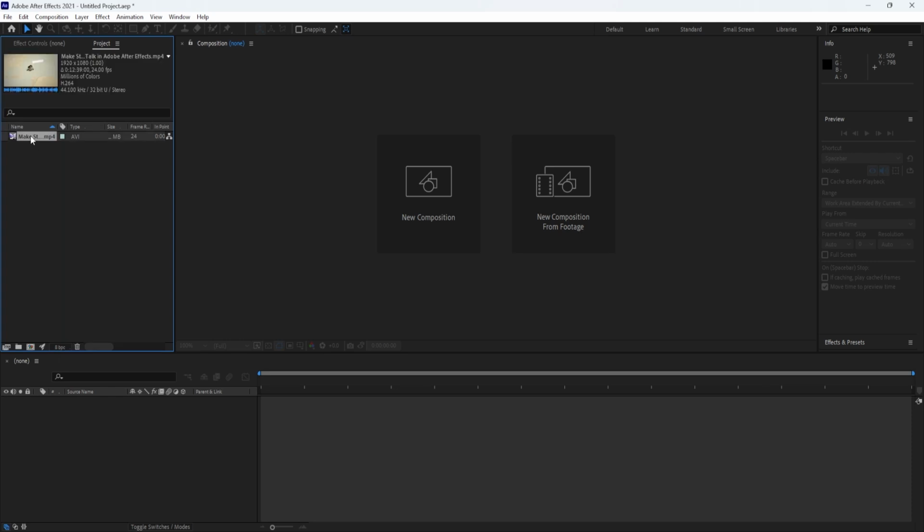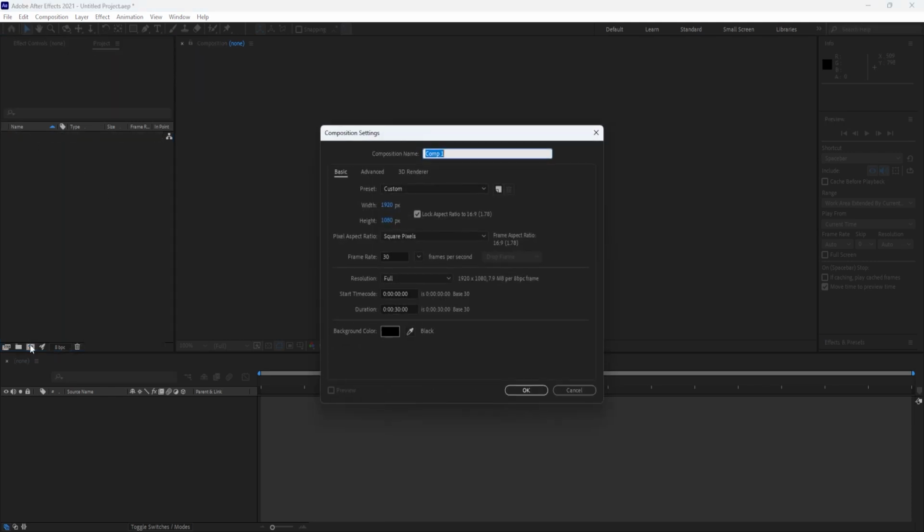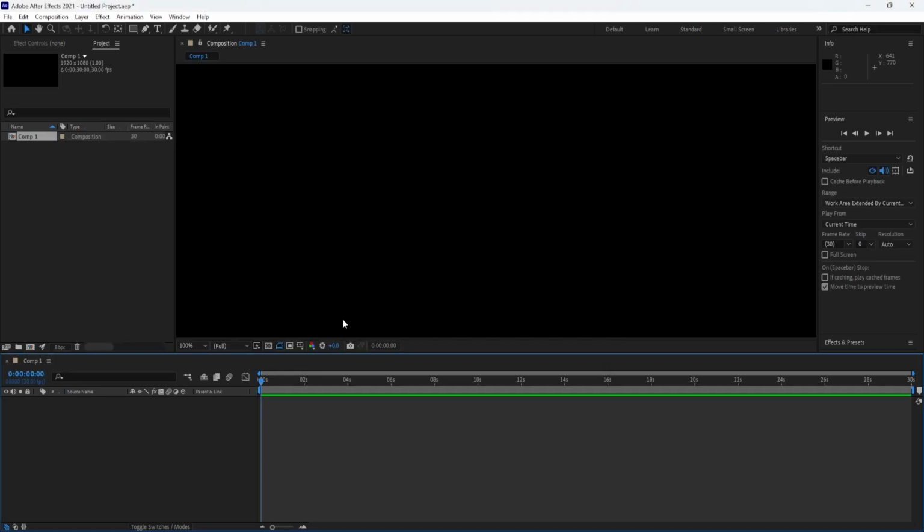Begin by clicking on the New Composition button. I'm okay with the default, so I'm going to go ahead and click OK. Next, select the pen tool, click on Fill, then set it to None, and hit OK.